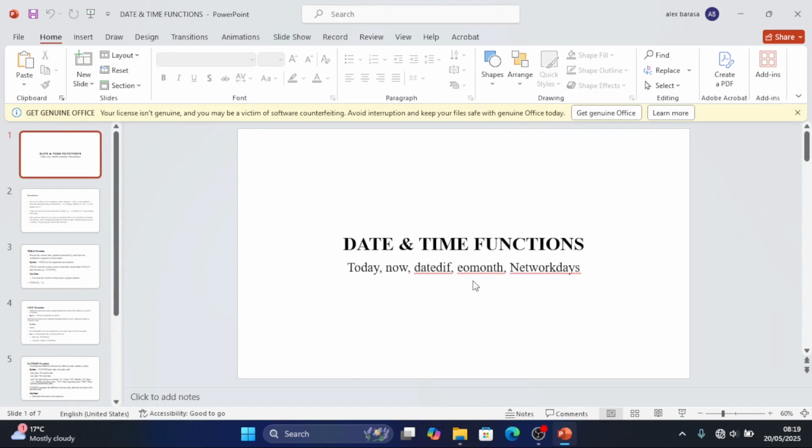We are going to discuss date and time functions. Under date and time functions, we are going to discuss TODAY, NOW, DATEDIF, EOMONTH, and NETWORKDAYS. For example, these functions can help you within an organization. For example, you want to calculate the age of an employee, or you want to discover when the employee will be retiring.